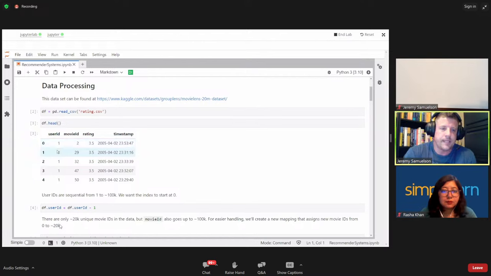So we have the user ID. User one has been very busy. They've clearly given ratings to a good number of movies. We have a movie ID. We have a rating, which can have a minimum of 0.5 stars or a maximum of 5 stars. And then we have the timestamp, which we're going to go ahead and just drop because our algorithm doesn't use it.